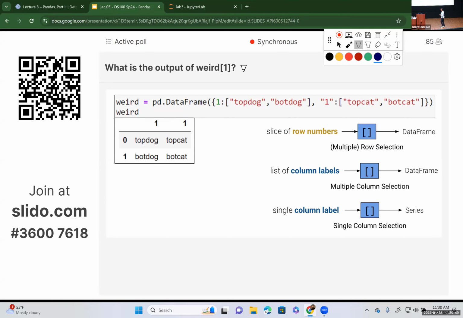And then the values that are stored in each one of those columns are passed as a list. So the first value in the first column is going to be top dog, and then the second value in the first column, which is at location 2 and 1, is going to be bottom dog, and then top cat and bottom cat. So if I go ahead and run it, you'll see that this is how it looks. Visually, you can tell apart what's happening between this one and this other one.